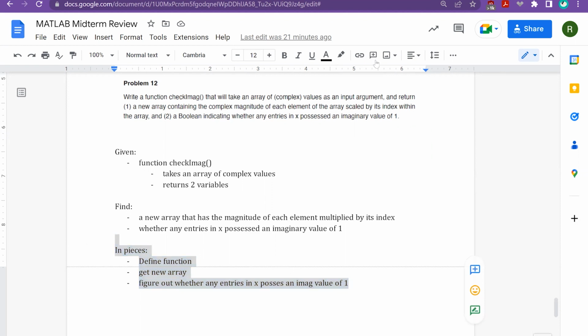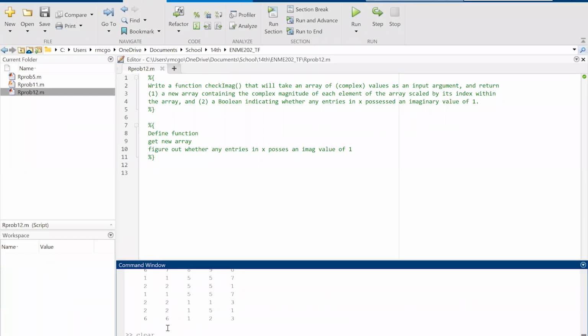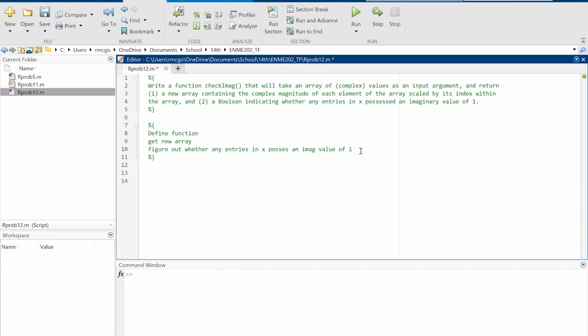I'm going to switch over to MATLAB now, and you guys can see how I would approach this problem. So in pieces, first thing we want to do is define the function. Second thing we want to do is get the new array. Third, we want to figure out whether any entries in X possess an imaginary value of 1.